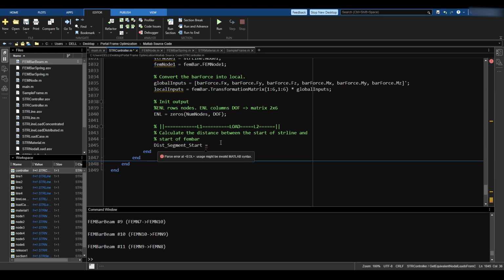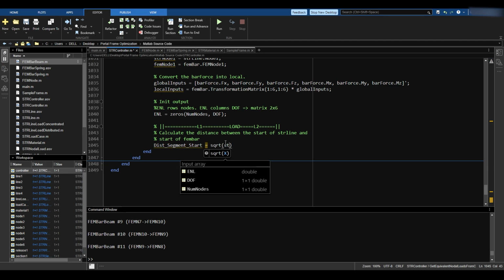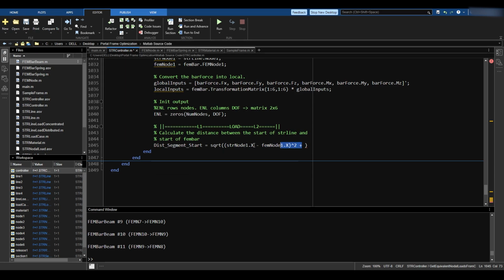And here, that's basically Pythagoras. It's going to be the square root of STR node 1 dot x minus fem node 1 dot x, squared. Let me put two brackets here and square that, then the y plus the z. So I copy this entire thing, paste it twice, remove the plus, and change this to y and this to z. That's the distance between the fem bar and the STR line start. Fantastic. Now we're not finished.